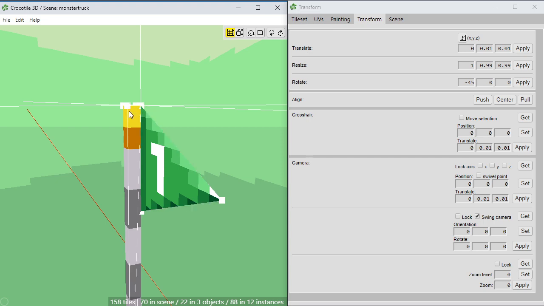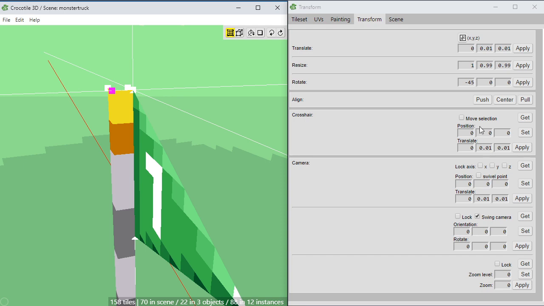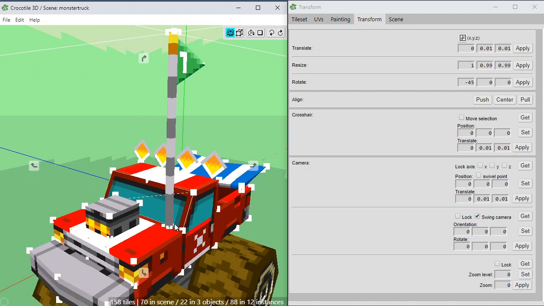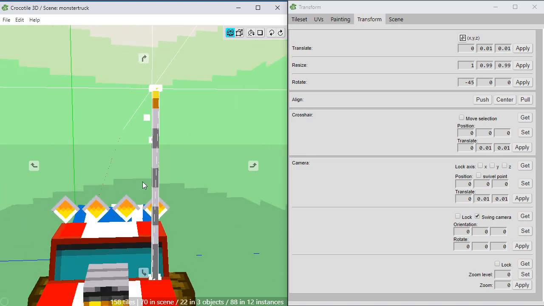How do I select the stuff? I could select that and then select that without selecting anything. Then I can move the crosshair. How do I do this? I don't know. So we have direction.